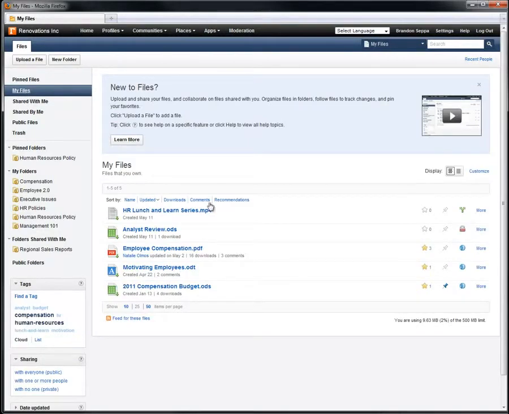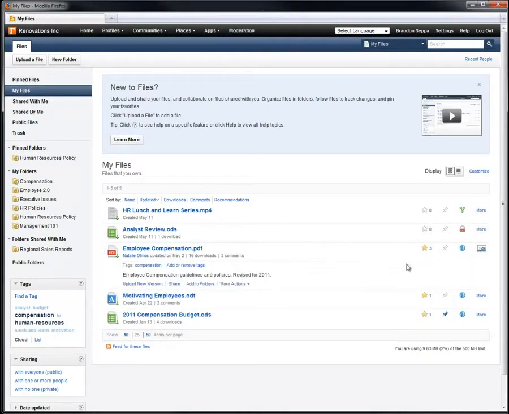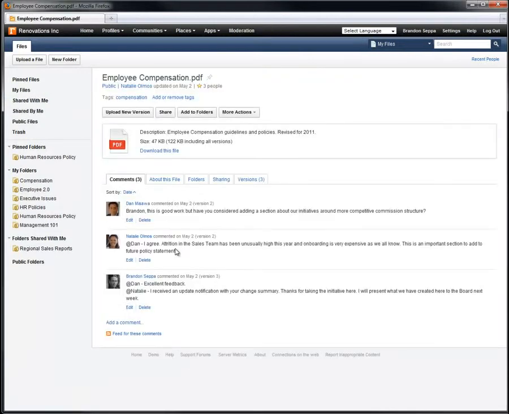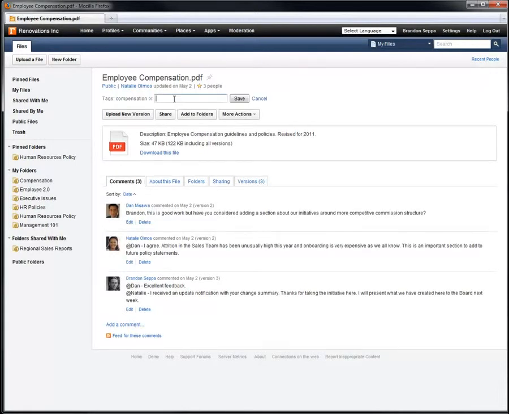There are a number of useful actions on this file I could take from the context menu. But for now, let's take a closer look at the details of this particular file. Here we see an intuitive view of various file properties, as well as the ability to take additional social actions. For example, at the top I can see this file has been tagged with compensation, but adding new tags to my files, or other authors' files for which I have editor access, is simple and intuitive.